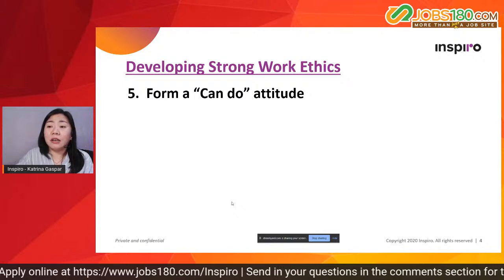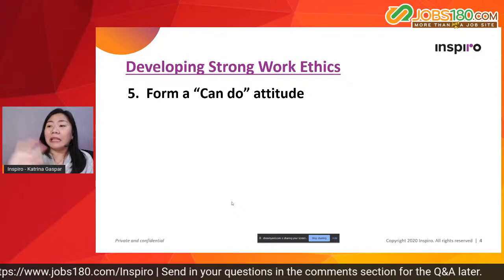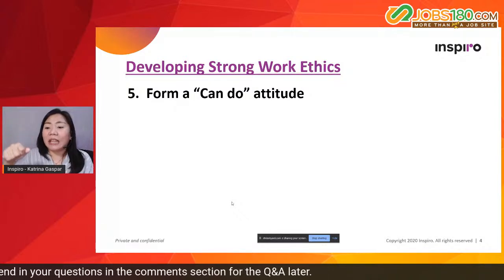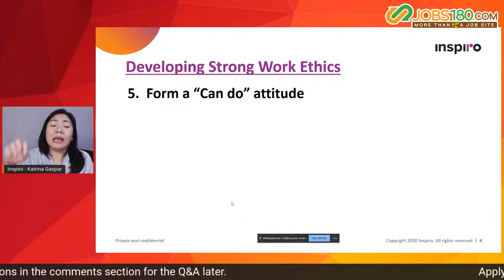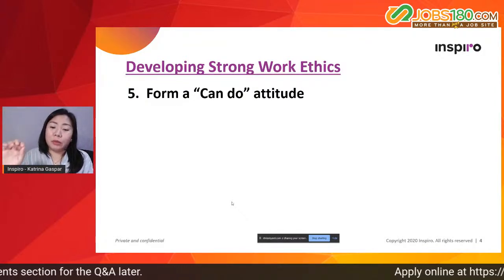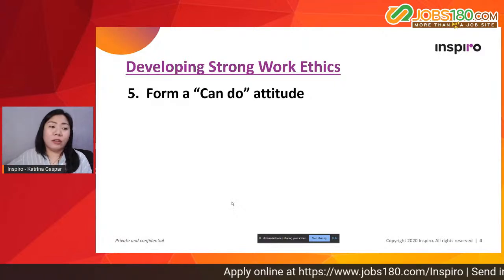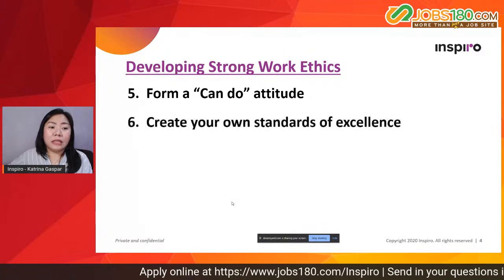But then, if you ask for help, wag naman nating hayaan na sila na yung gagawa ng lahat. You just need an extra hand to finish the project. You are still accountable of that project or of that job. Okay, that's for the can-do attitude.